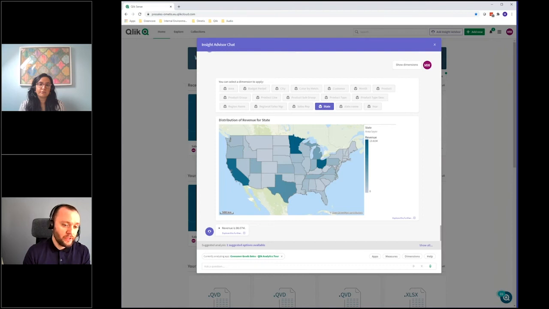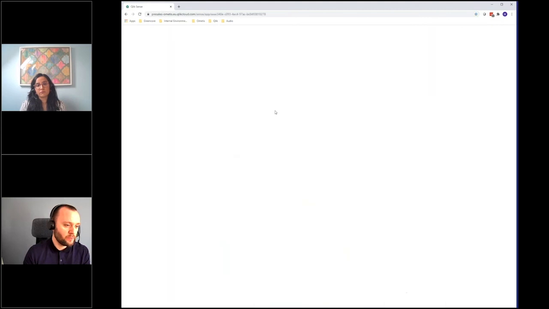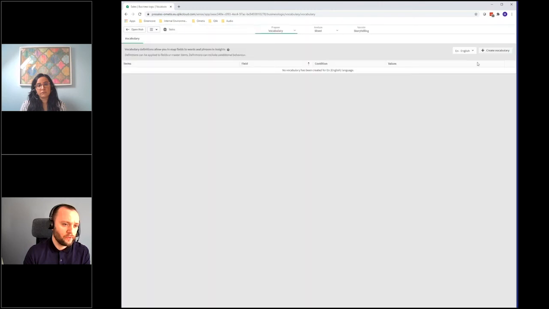Linked to in the Insight chat, you can also use something called the vocabulary library. To use that, I'm just going to quickly close down the conversation and go into my app itself. In the app, you can go into Prepare, in the data part, and one of the options is vocabulary. You can go to the vocabulary and start, and this brings up the vocabulary library.